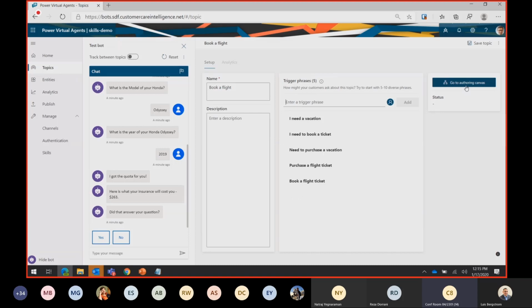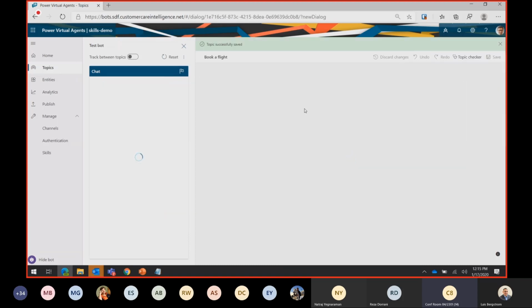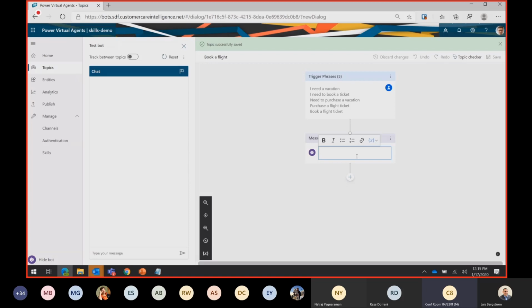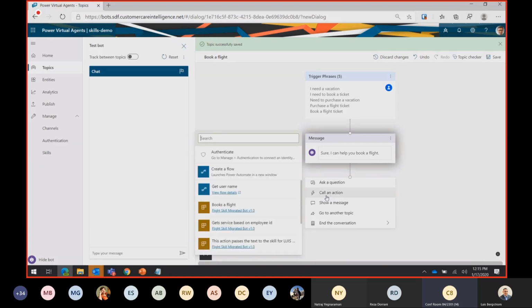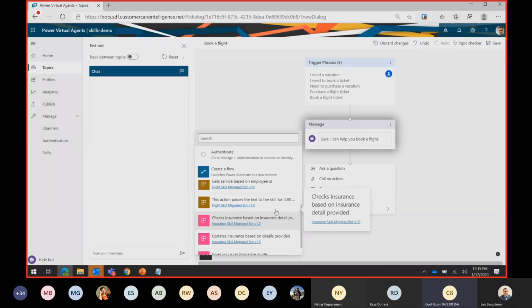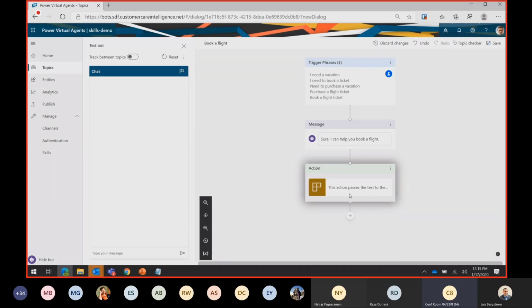Yep. Perfect. Thank you. Okay, so I'm just creating a new topic called book a flight. I added some trigger phrases to it, and now I'm going to trigger the action. I'm basically going to do a pass-through action, but I'll talk about it as we go through. This is a new feature with skills going GA, so just follow along.